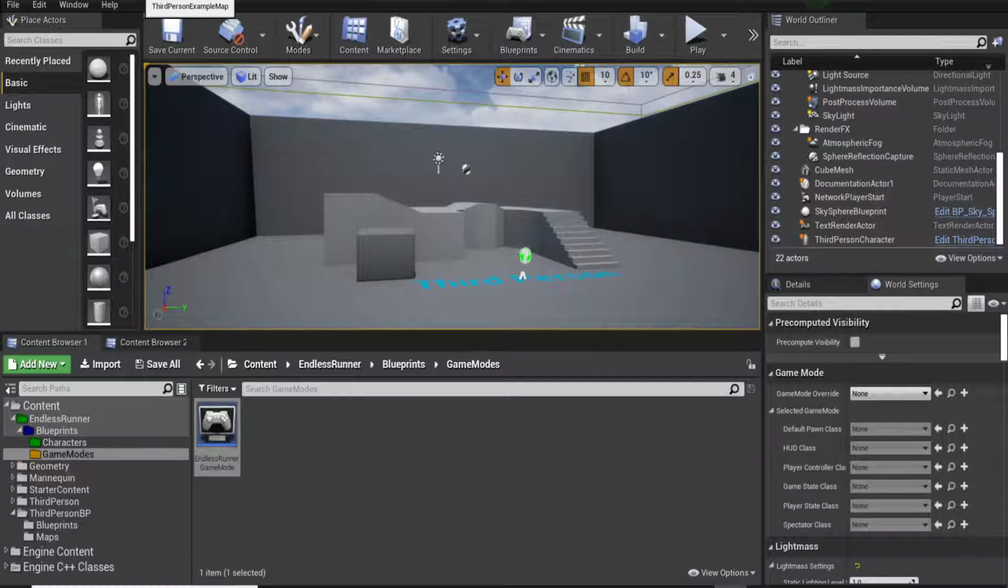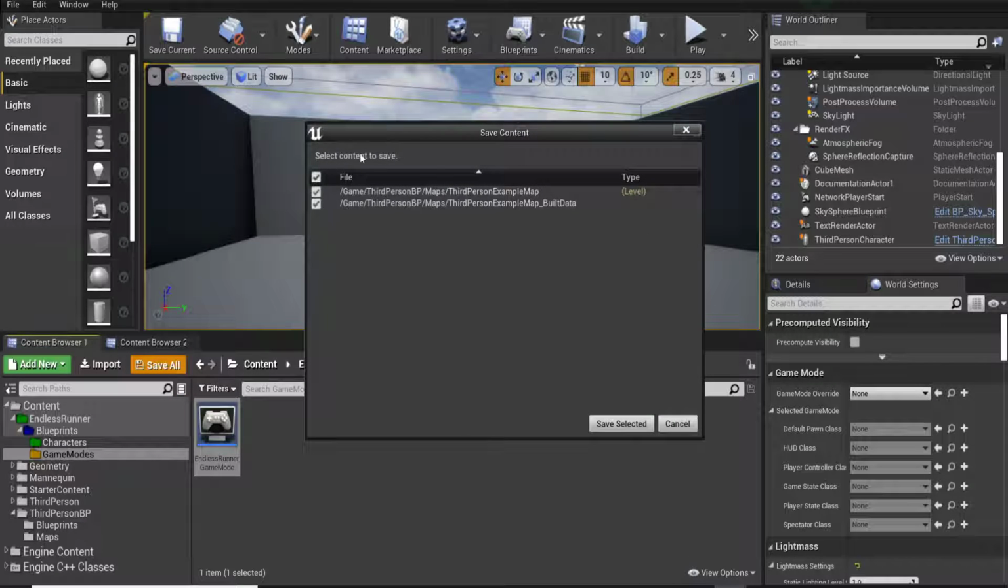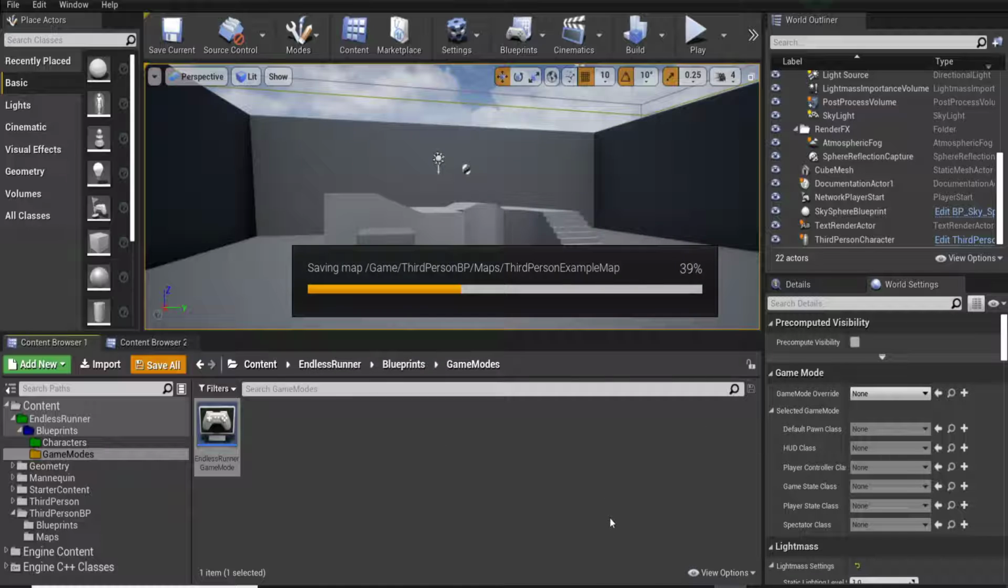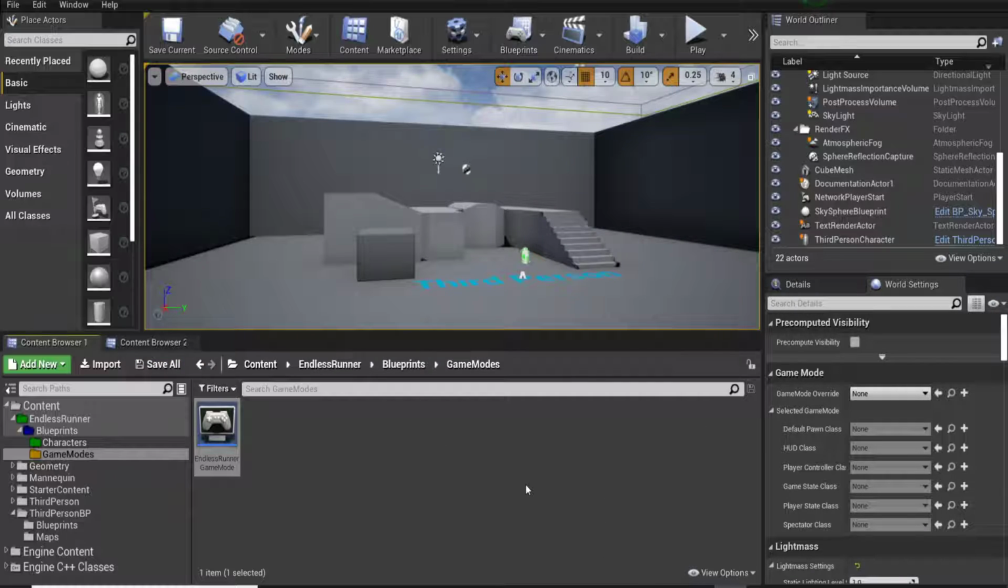You notice our map still has a little asterisk there, so we can go ahead and hit save all. Anytime you hit save all, this is a good button to always press to make sure that anything that might not be saved will automatically be saved. Anything checked here, we just hit save selected, and that should take care of that.